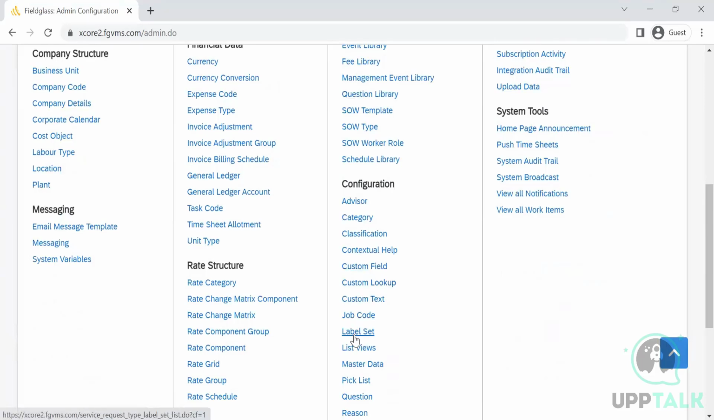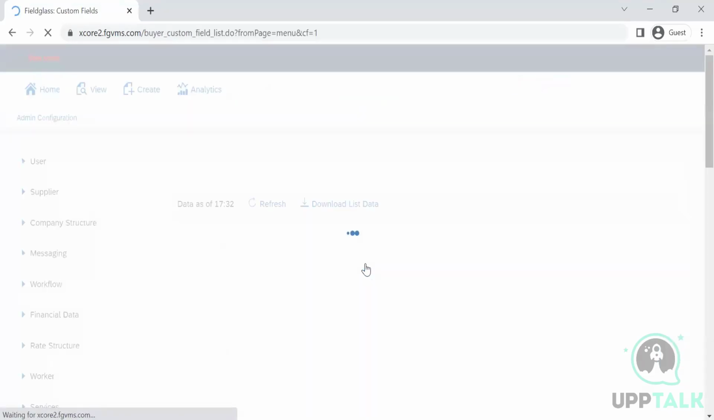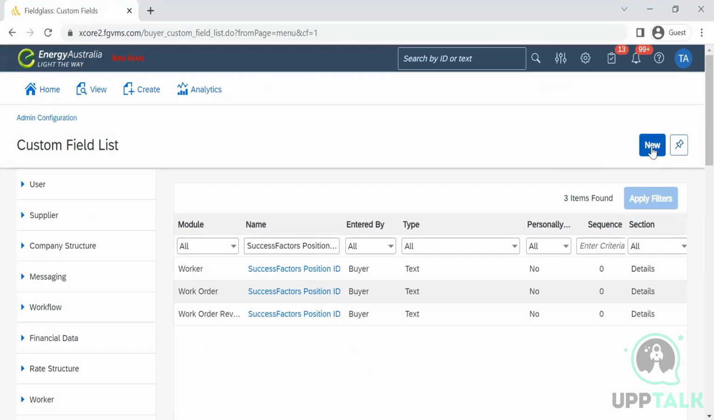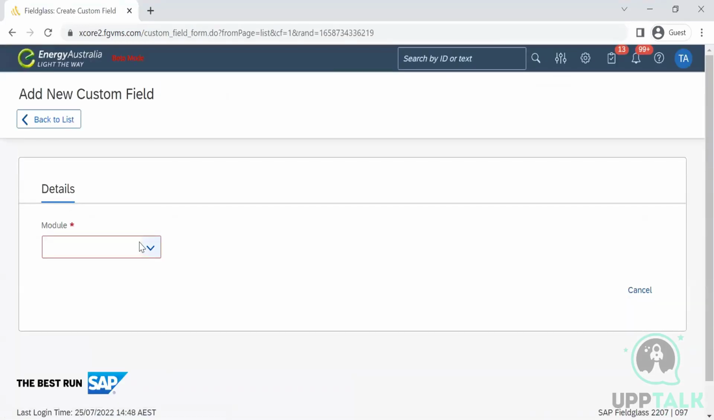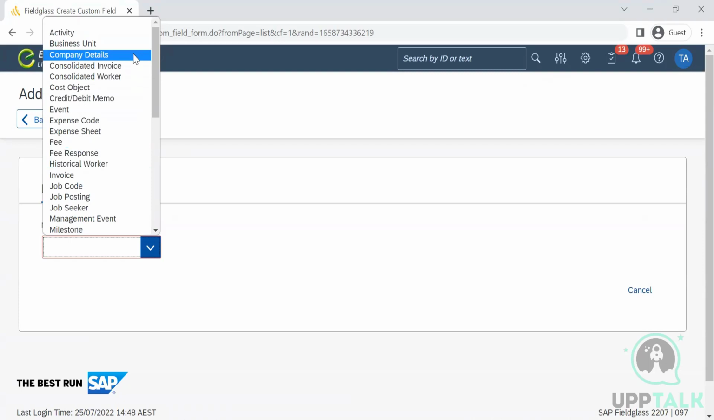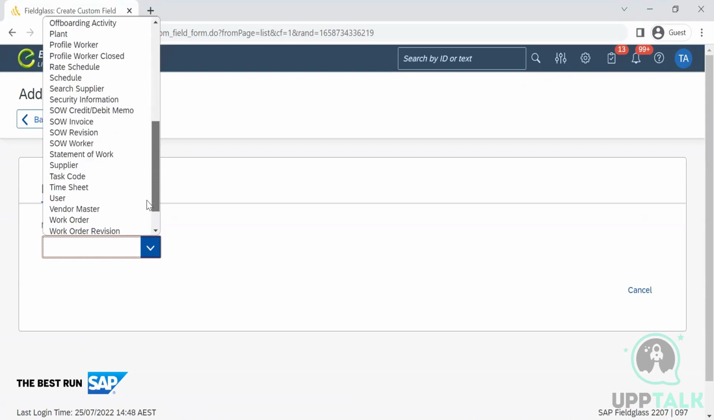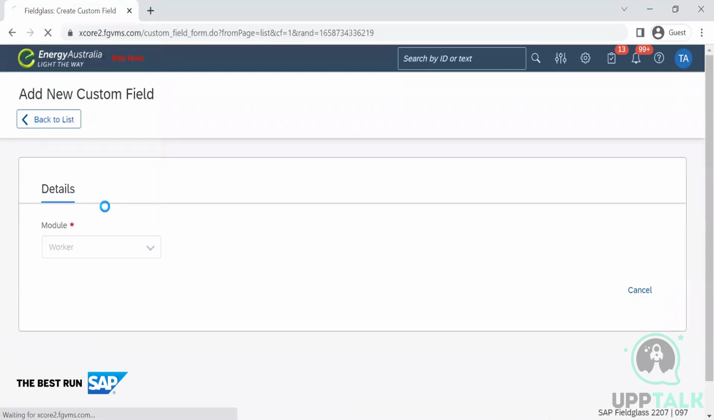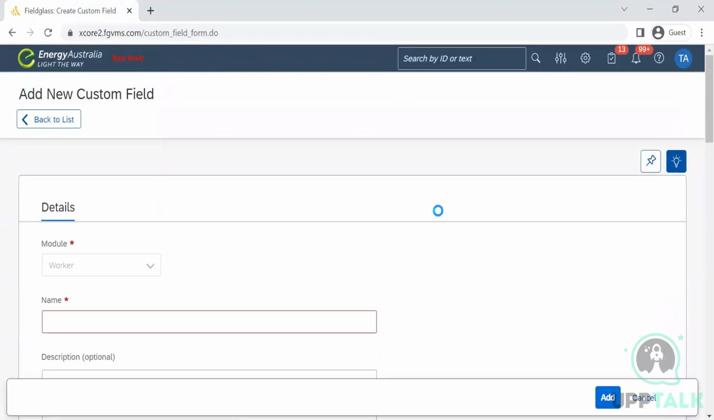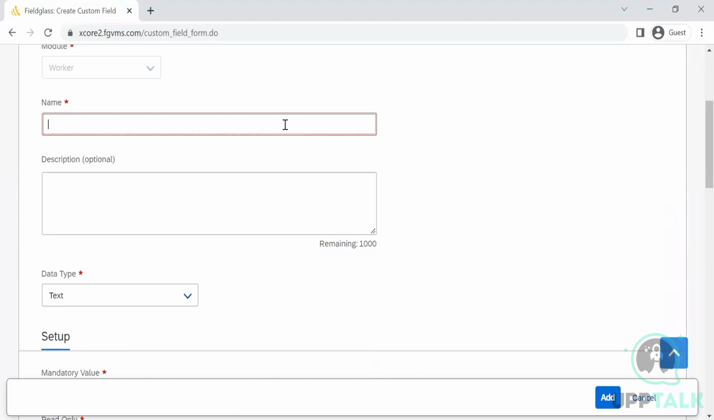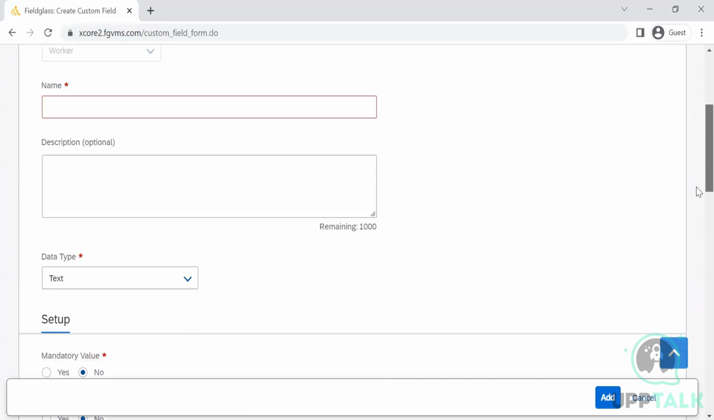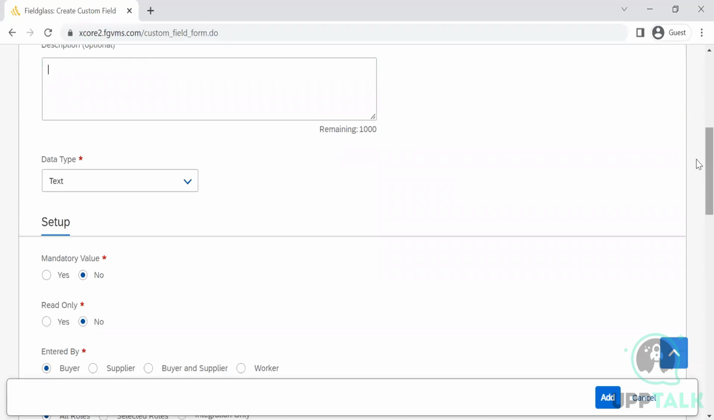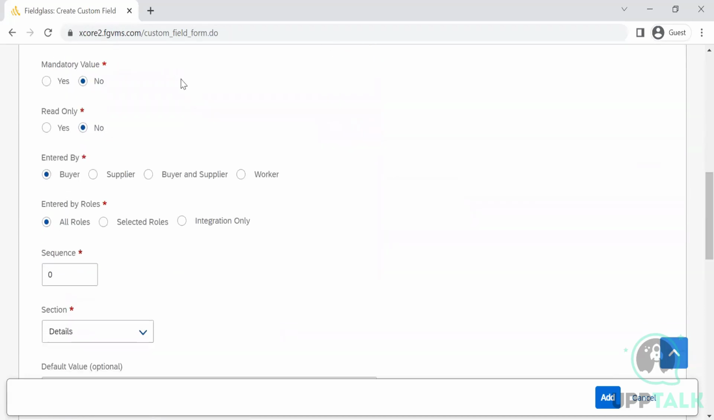Go to the custom field. We can create a new one. We need to select the module. We have got numerous modules. We can go ahead and select one. Name. If we need a description, we can describe it. Is it a mandatory value or not? It should be a read only or not.